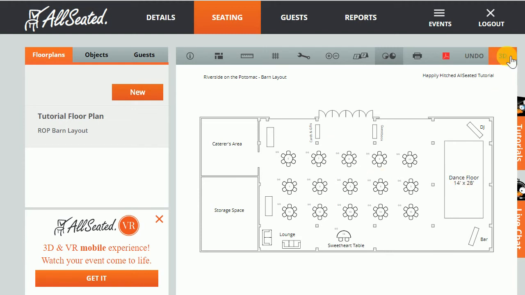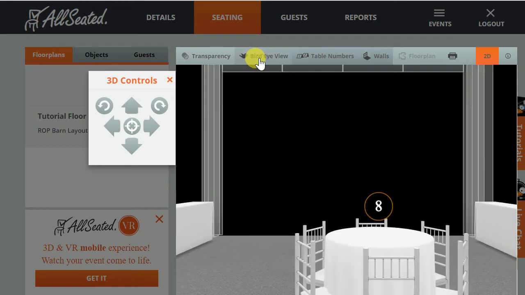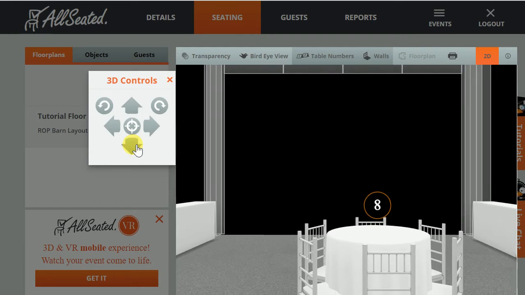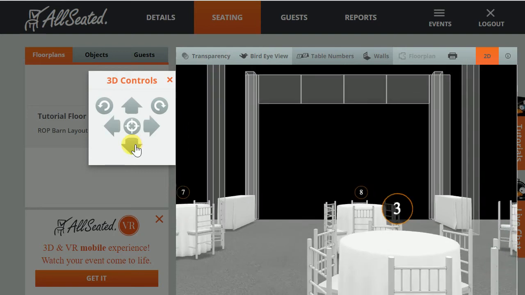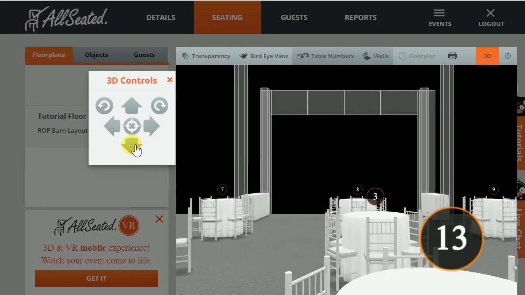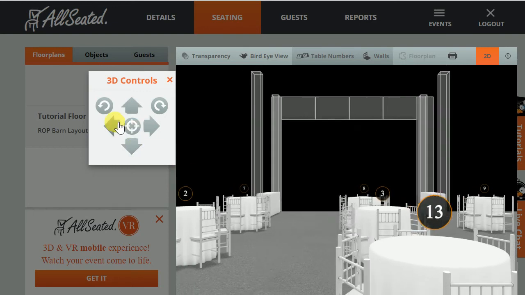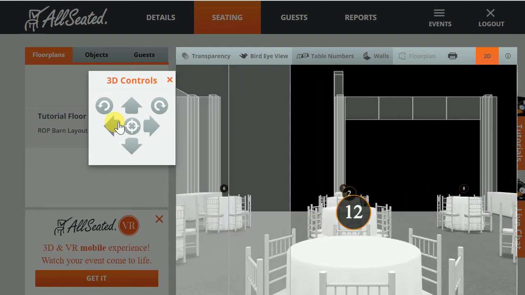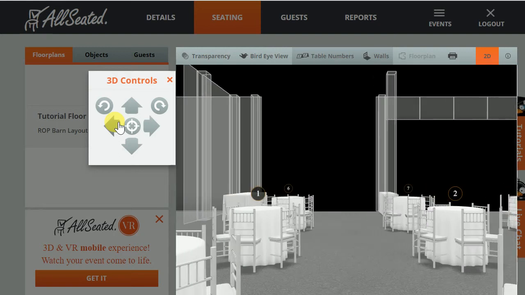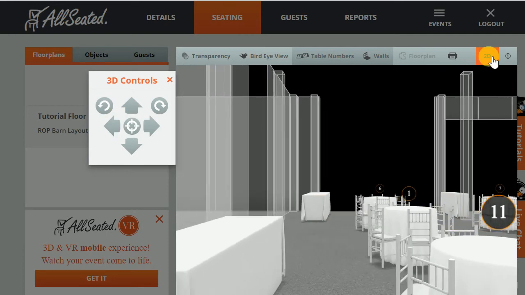I'm just going to click on 3D so you can begin to see. And this is a 3D aerial view right here. If we want to have a first person view, we click on that. Let's zoom out a little bit so you can see more of the space. But you can see what your tables would look like and what the chairs look like, and you've got the table numbers hovering above the tables so you can see what all of that looks like. It just begins to help you get the feel for the event. So now I'm going to switch back to the 2D view.